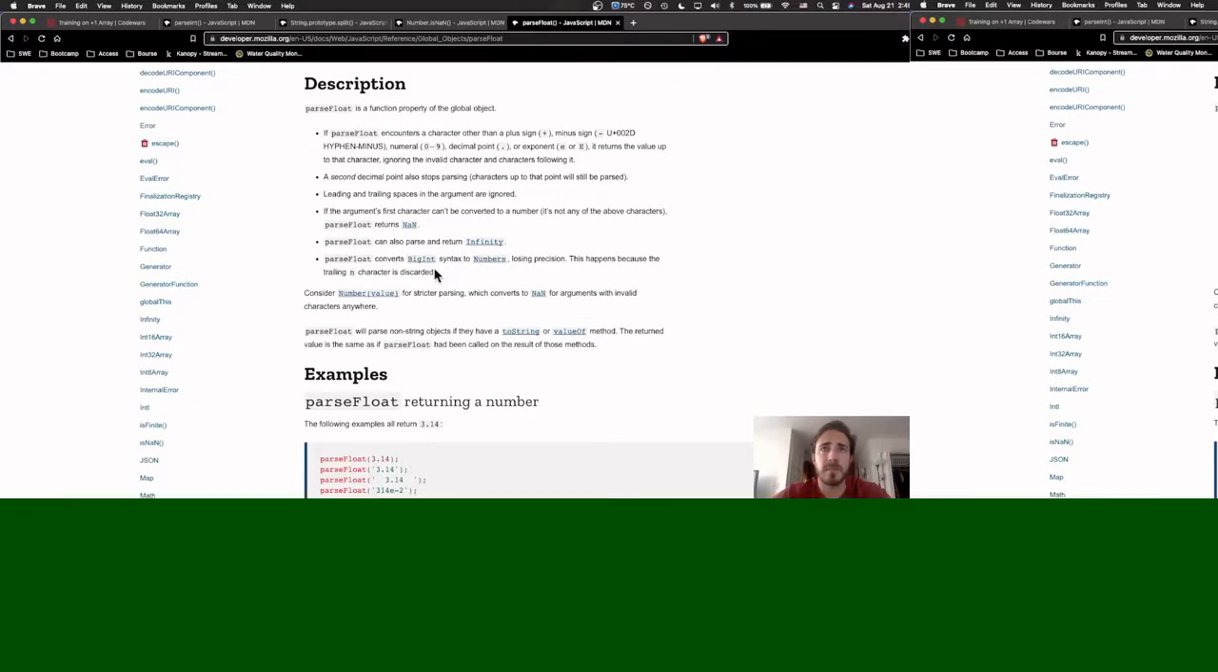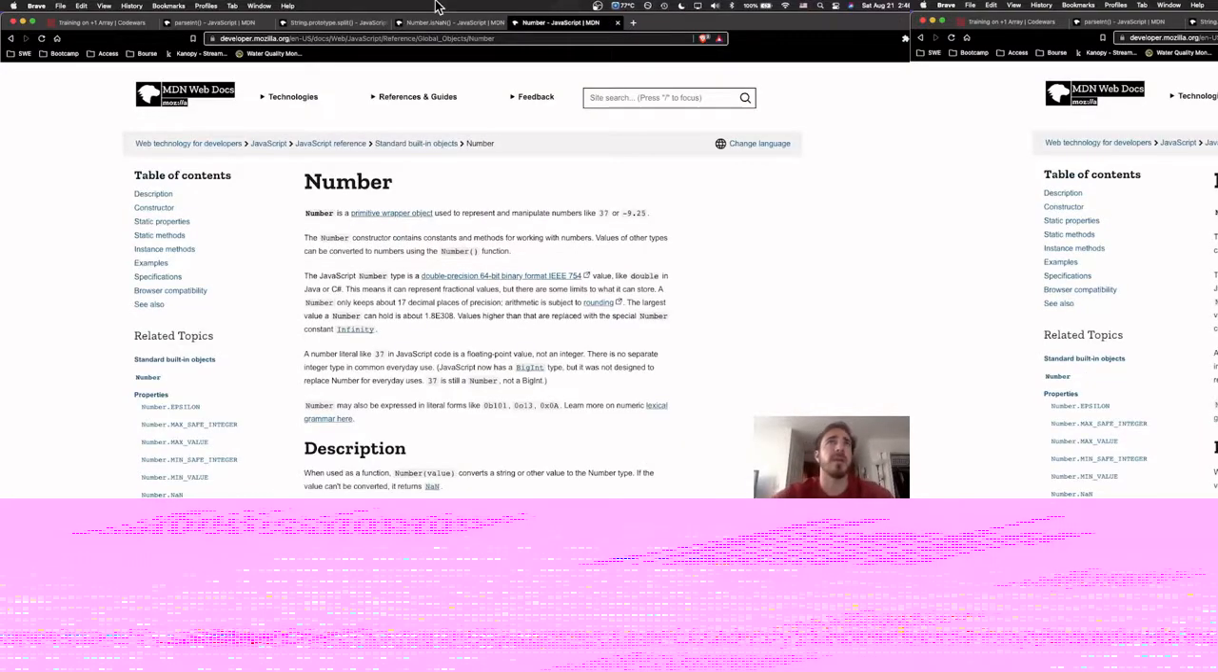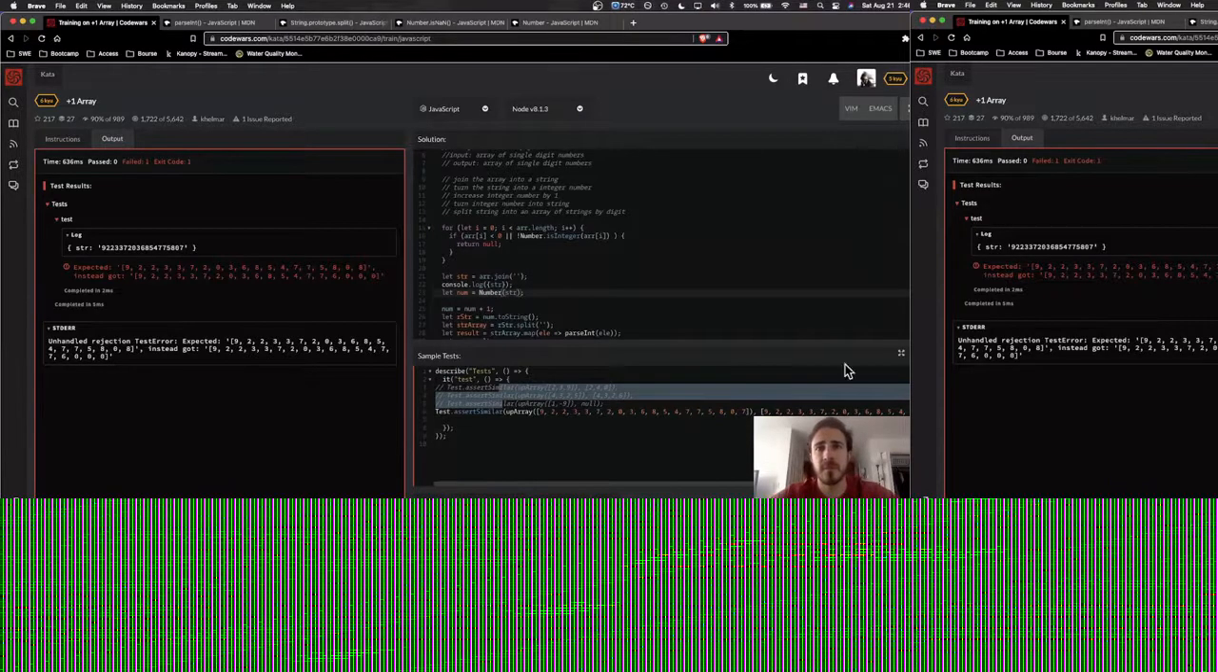So it can convert big integers to numbers. So we should probably just use Number. Seems like that is the immediate solution. Let's try. Okay, so now the string is still the same, but the number still turns out to be the wrong result. Why is that?